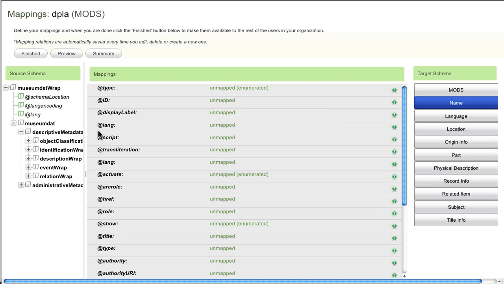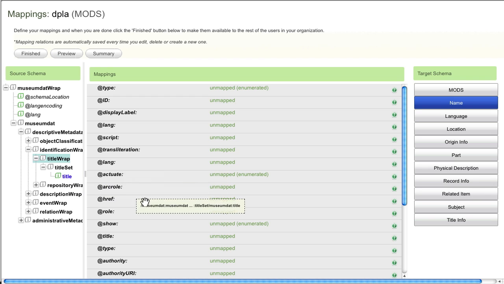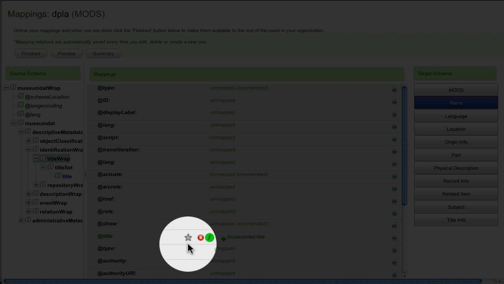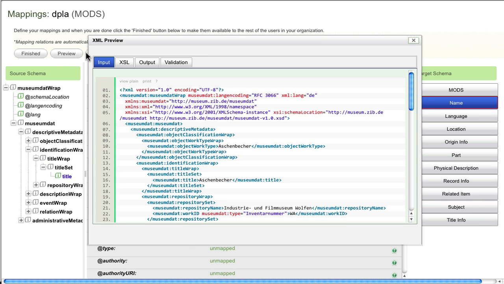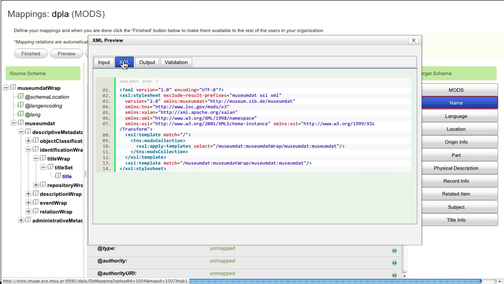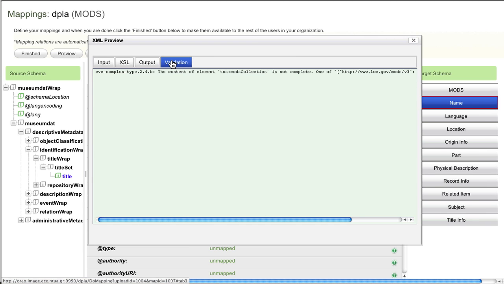Simple mappings are performed by drag and drop operations. Having created a mapping, additional options appear that can be used to perform advanced mappings. More details for the mapping services can be found in the Mint Wiki. This way, I map all the input elements that can find correspondence to the target schema. It is recommended to check the result of the mappings in the preview interface, where I can see the input XML, the produced XSLT, the output XML, and the validation report.